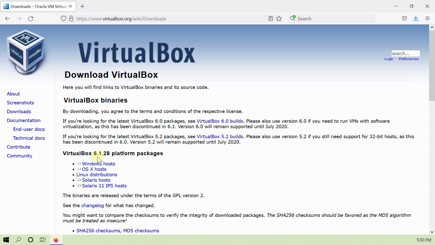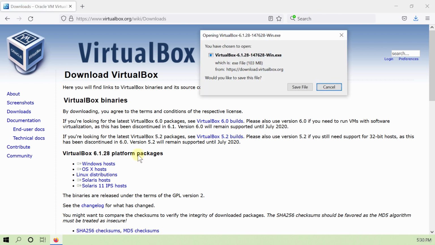Here are the links that you can use to install the software. We will use Windows hosts here, but notice that this is for 64-bit operating systems. The VirtualBox software doesn't support 32-bit operating systems. So now let's click on this link and start the download. And save the file.